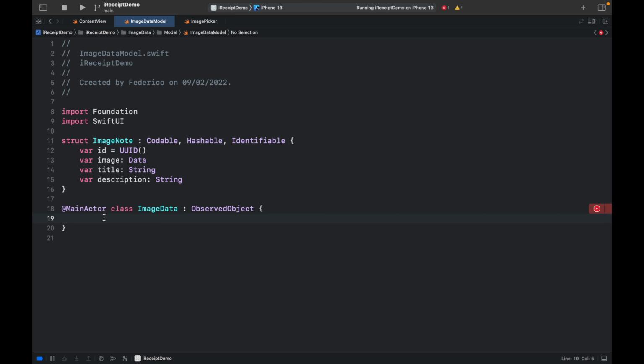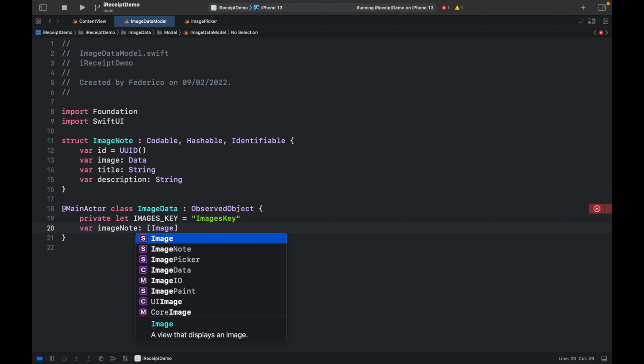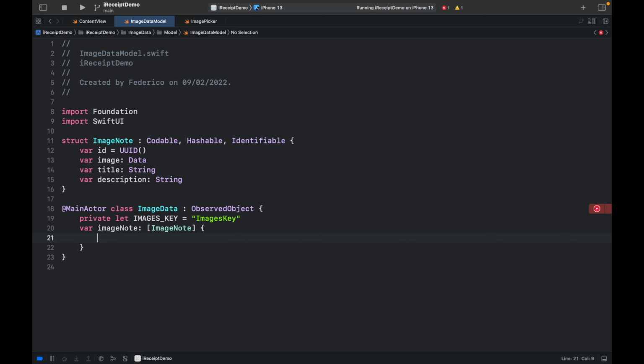But for getting started today, we're just going to make everything simple and use UserDefaults for this example. So inside here, we'll type in private let, we don't want anyone to know about this, imagesKey equal whatever you want the images key to be called. I'll just call it imagesKey. Then we want to create an array of image nodes. So var imageNode will be an array of ImageNode. And inside here, we need to create a closure, and we're going to type in didSet. So every time we assign a value to this imageNode, it's going to trigger the following code.